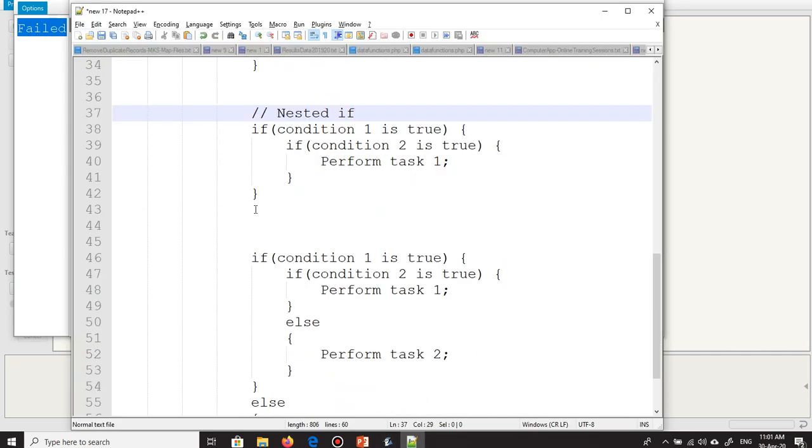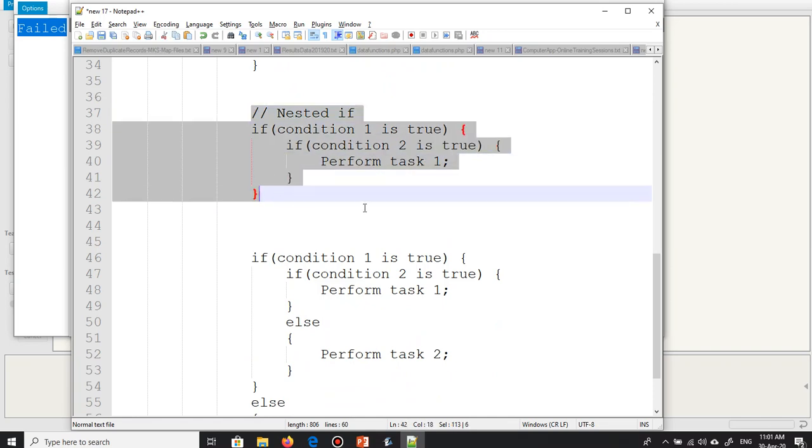The next way you can use if is using a nested if. Nested is a word used in programming where one construct is used inside the same construct. So if I use an if within an if, and in the future a switch within a switch or a for within a for, we will call them nested. So here condition 1 is true and condition 2 is true, they are nested. Condition 2 is nested within the first one.